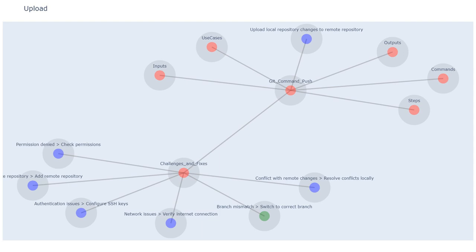Challenges and fixes. Branch mismatch. Make sure you are on the correct branch locally and remotely before pushing. Use git checkout to switch branches if needed.